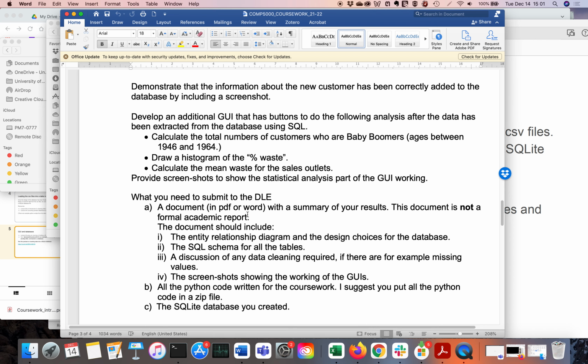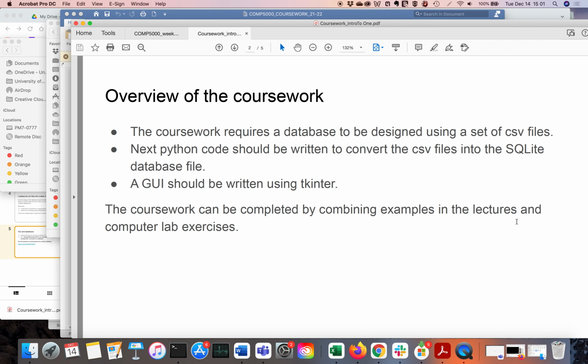One thing to stress: I'm asking you to provide a document. It's not meant to be like a written report. It is just meant to be a sort of summary of what you've done. So you can read the document yourself. Here I'm just going over the steps. So I'd work on it in the order that it's presented.